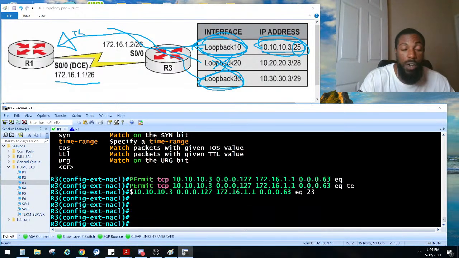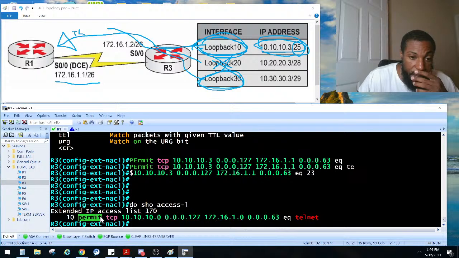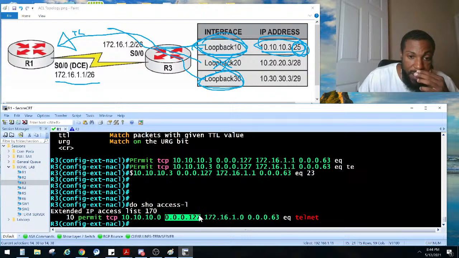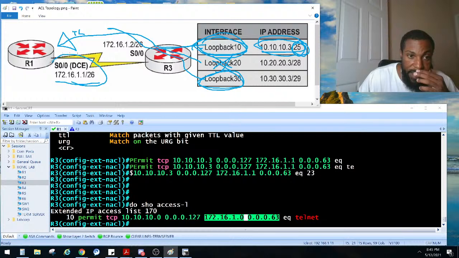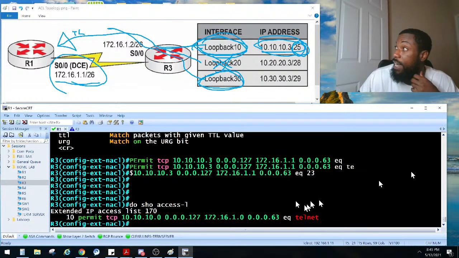Let's triple check our work so far. Do show access-list, right? This is what we got so far. We're permitting TCP traffic from this subnet 10.0.0.0 with that wildcard mask, and that's the destination right here. We can do just host if we wanted to, but we're doing the entire subnet. So you can write it however you want. I'll check the solution guide to see how they did it.